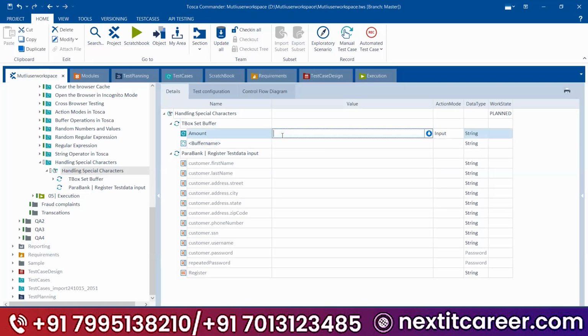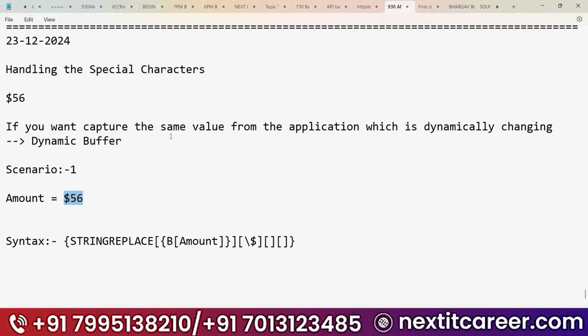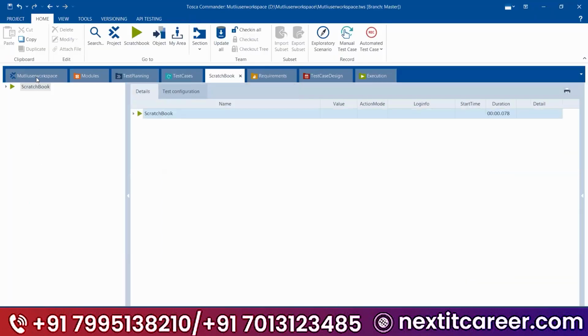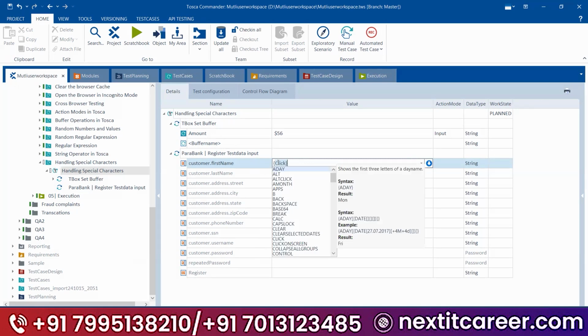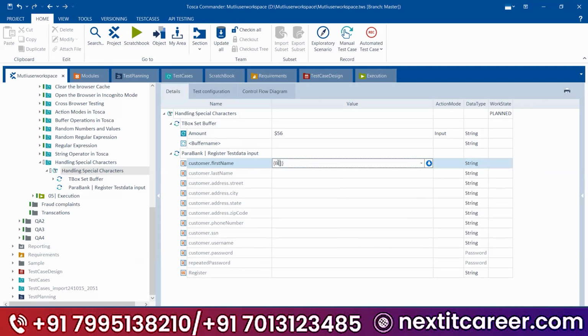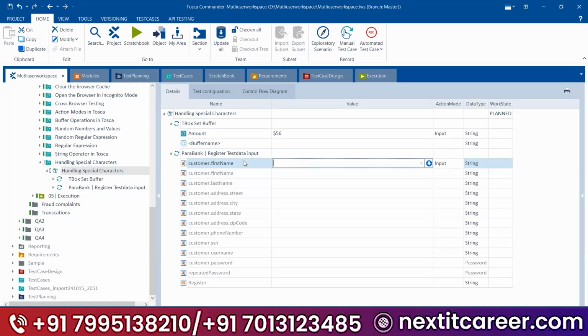Now see, guys, you will run this. If you run it, a static buffer will be created. It is like a variable, simple. Now you have created one buffer here. Now, for example, I have an amount field or something else. Think of this as an amount field. If I use curly bracket, capital P, open bracket, close bracket and close curly bracket, amount, then what is the value? It is $56. Now I want to remove these special characters.